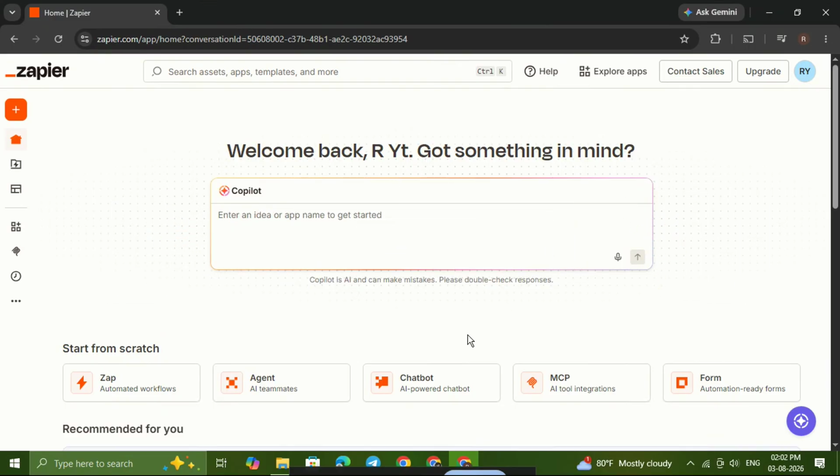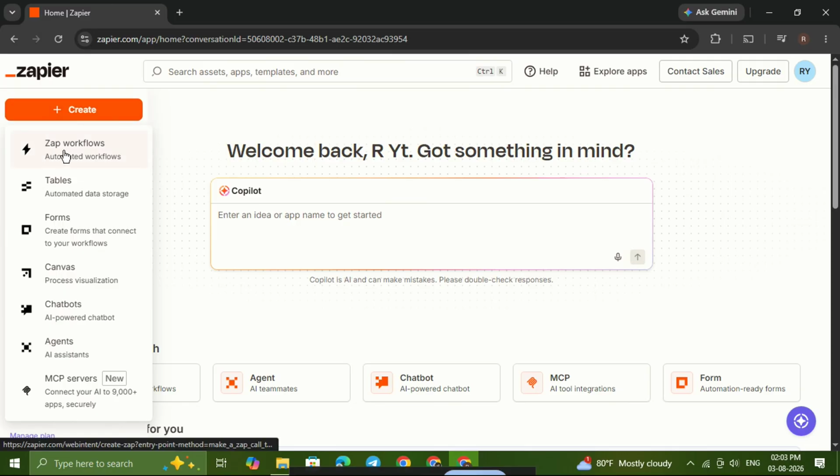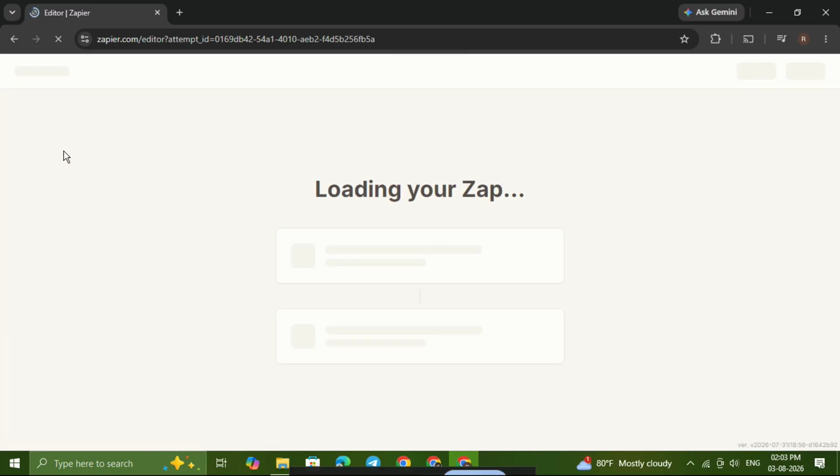First, go to Zapier in your browser and sign in to your account. Once you're on the Zapier dashboard, the first thing you want to do is look for the Create option. This is where Zapier lets you start building automations. Click on Create and then choose Zap Workflows. That's the option you'll use to make a brand new Zap.